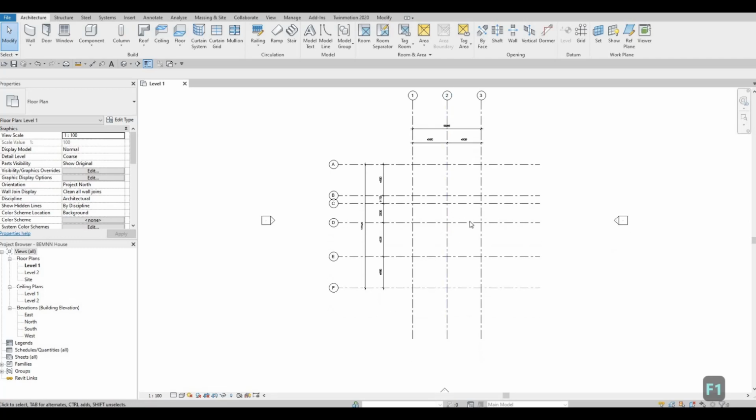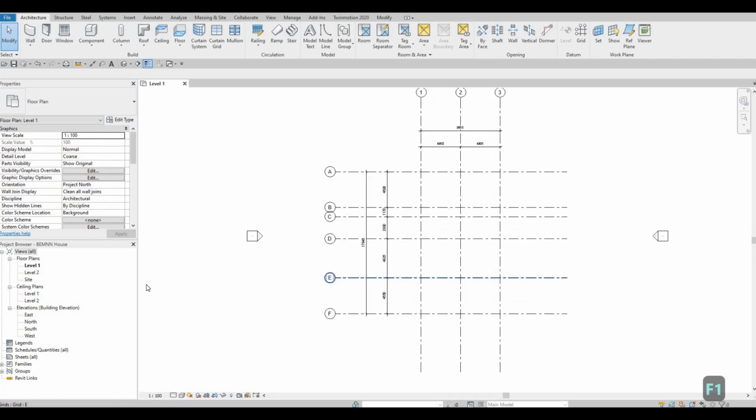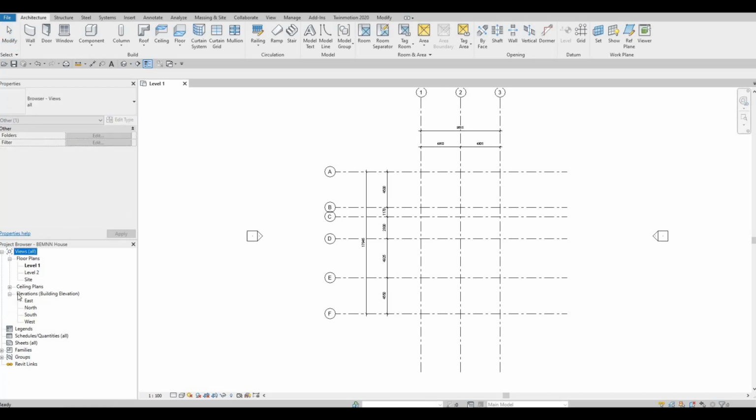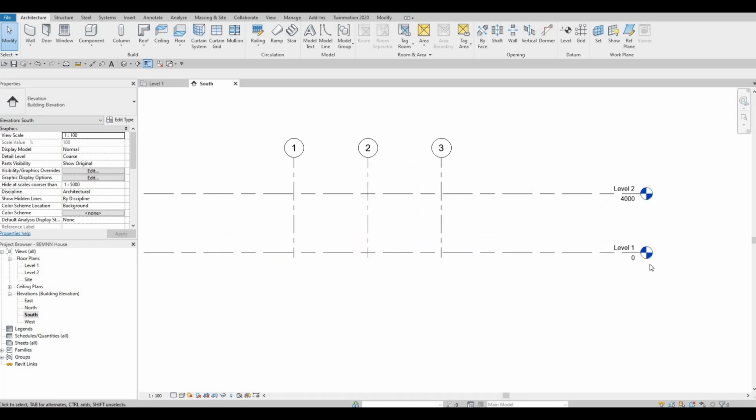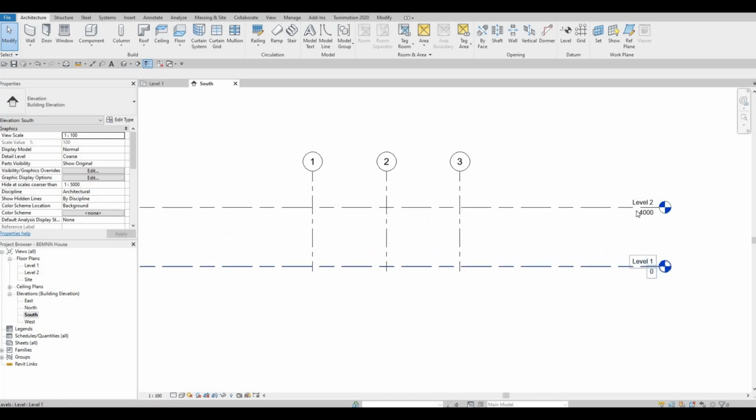So now that we're finished with our grid lines, now we're going to go to our elevation. For this ceiling plan, you could just close that first, just by selecting this, because we don't need it, and then now we could go to our south elevation. In our south elevation, our default is level 1, it's at 0, and then level 2 is at 4,000, so 4 meters or 4,000 millimeters.